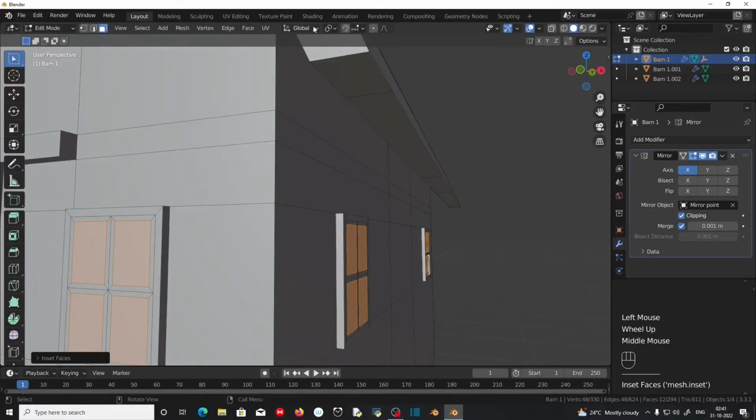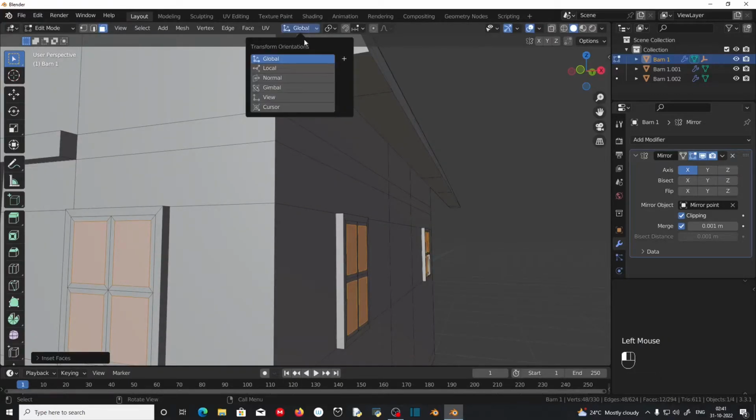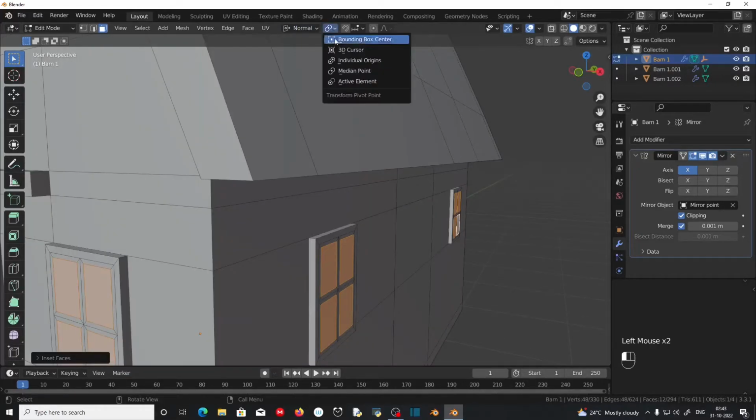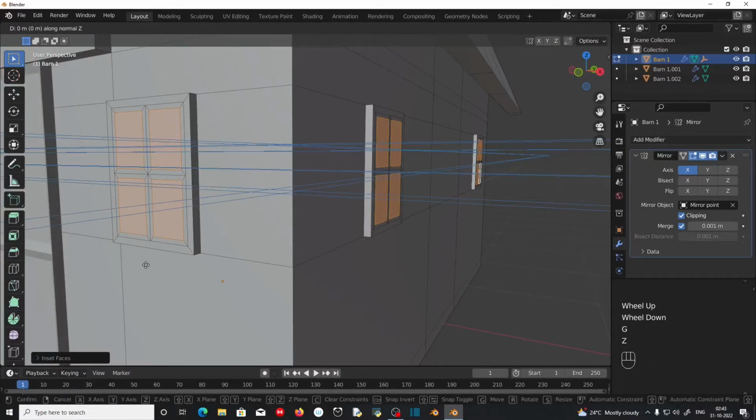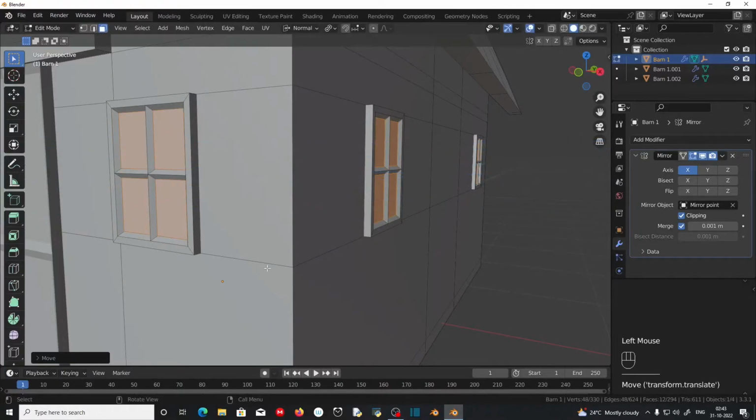Now go to this global transform orientation and change it to normal. Go to pivot point and change it to individual origins. Now G to move, Z to move along the Z axis. As you can see, the faces are being moved along their normals individually.